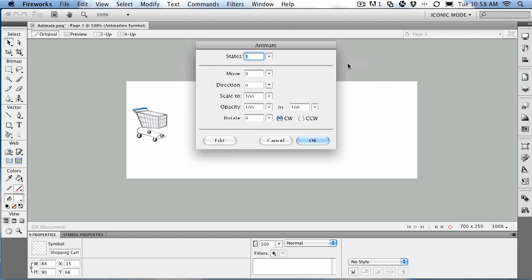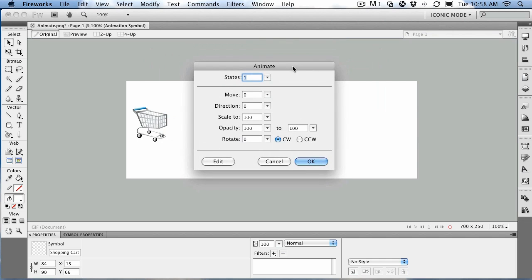So just click OK, and up comes this little wizard. Now this animation wizard is kind of neat. It allows you to choose the number of states. Now for those of you that are animation people, states, frames, same thing. So this is going to happen over a number of frames. So let's have this happen over 10 frames. So you put the number 10 in there.